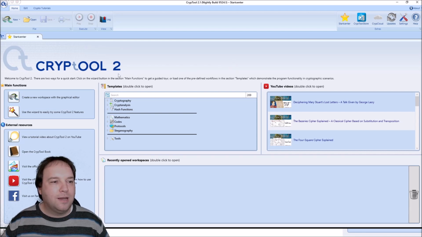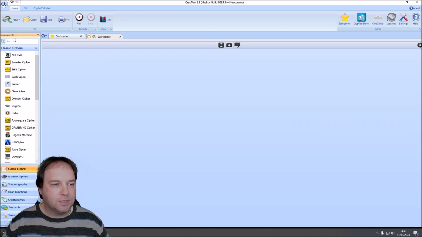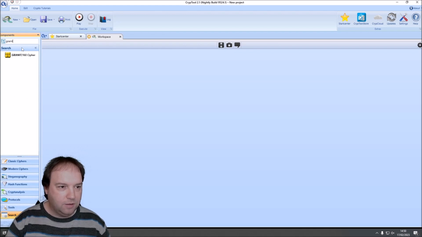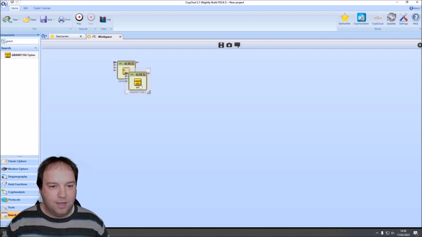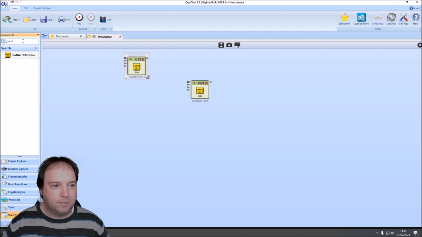And we will build our own workspace. We click on the Create New Workspace button here and get an empty workspace. Then we search for GRANITE Cipher. In German, GRANIT. The E is missing in German, or in the German name. Then we copy this 2 times because we want to encrypt and decrypt.